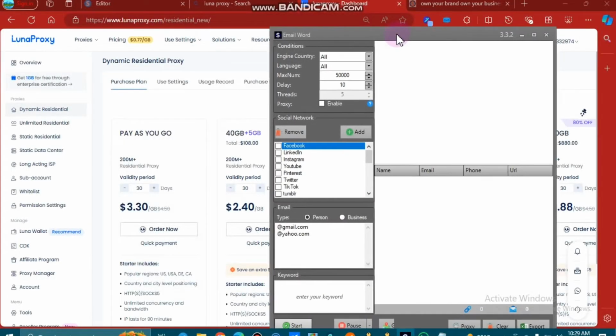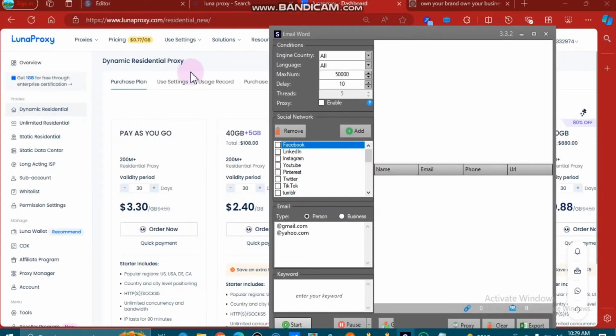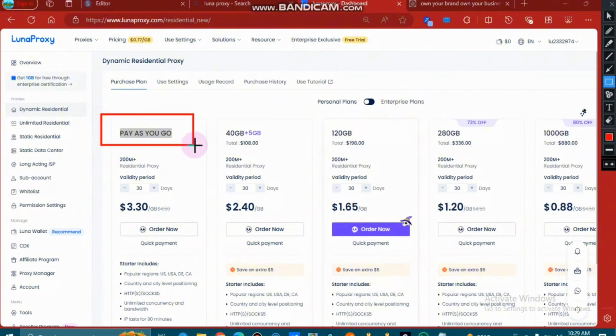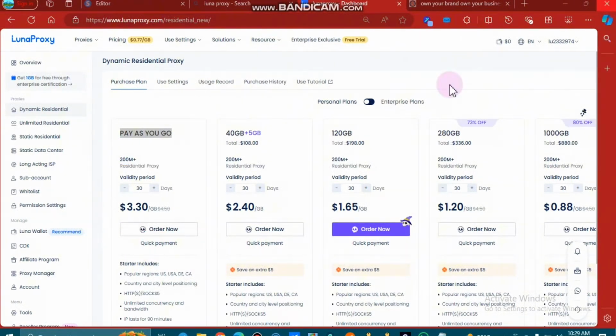Okay, let me teach you how to use proxy on our email extractor. This is my Luna proxy. This is the proxy service where I buy proxy. Their price is cheap. What you have to do is pay as you go, just because it's for scraping. This is the service I'm into.